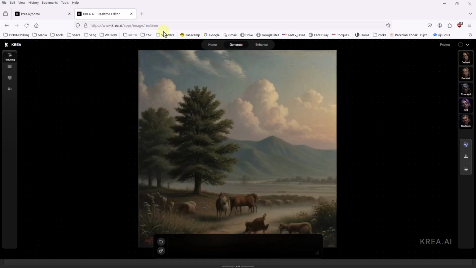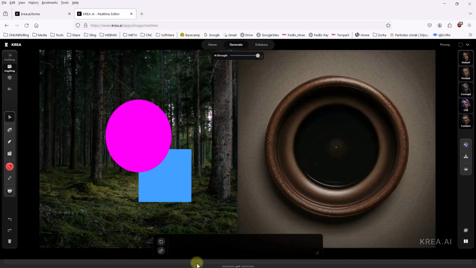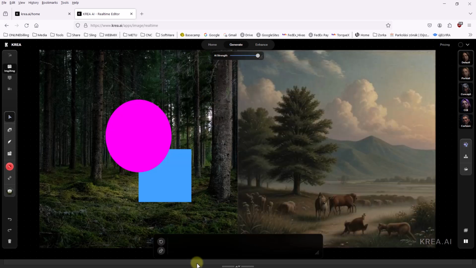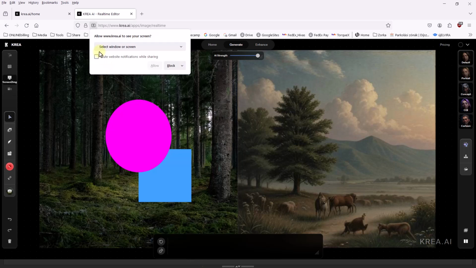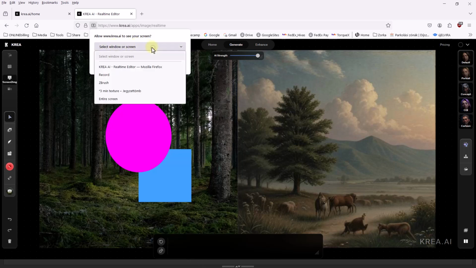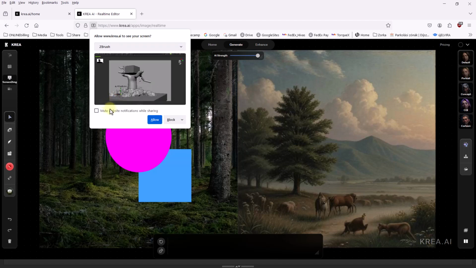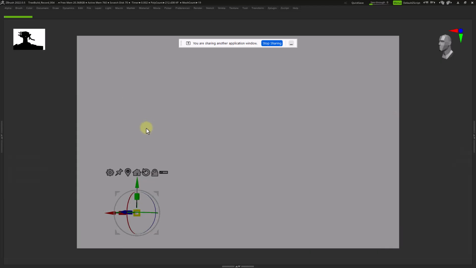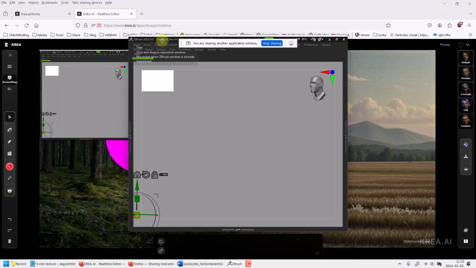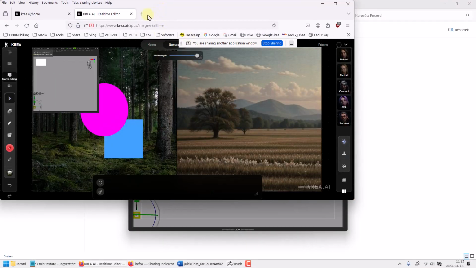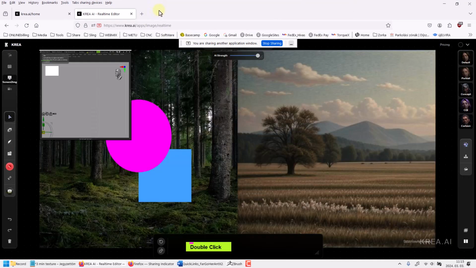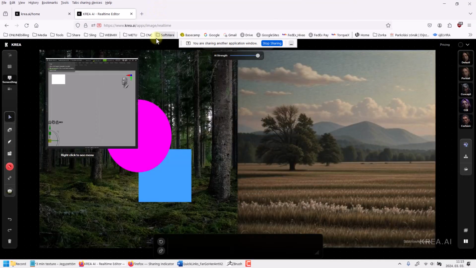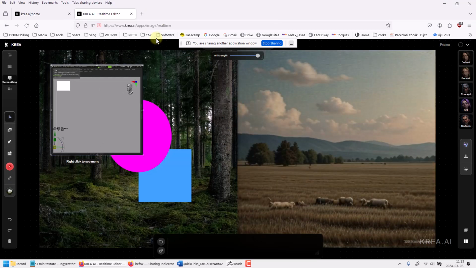Okay, so here is this text to image. This is the standard one when you have only the prompt. This is the image to image where you are loading an image and you use it as a source. But here we have a screen to image. So select window or screen, and that will be ZBrush, and I will allow it, and that will be here. So now I will go back, reduce the size, and going in here, let me just drop it and adjust the size.